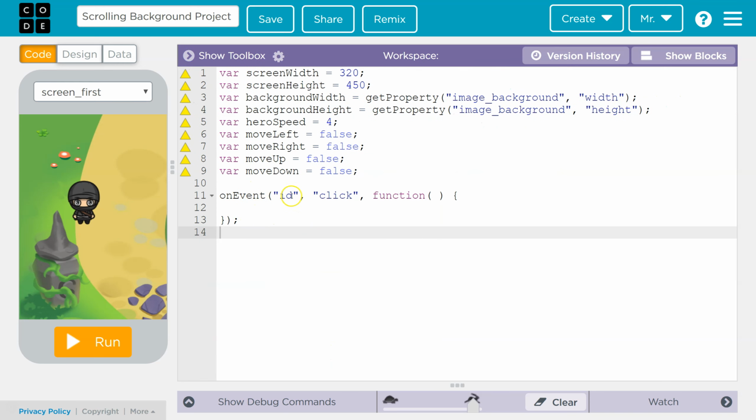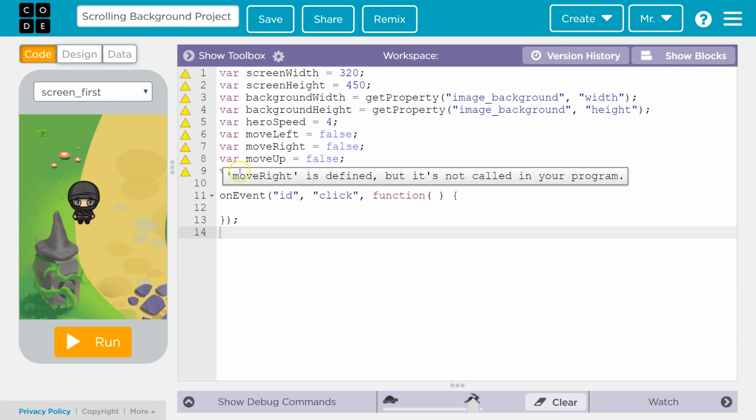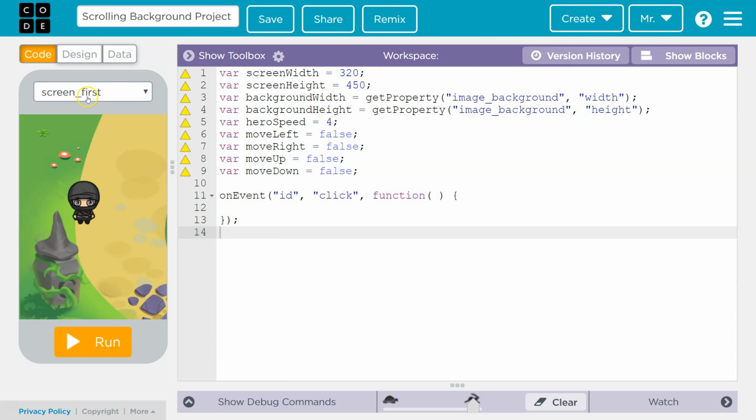So on event. Now, what ID are we listening for? Well, we want to see if we're on screen first. You may not have called your screen first. If you called yours something else, you'll put that in here. So when screen underscore first, when there's a key down. So key down means some key on the keyboard is pressed.